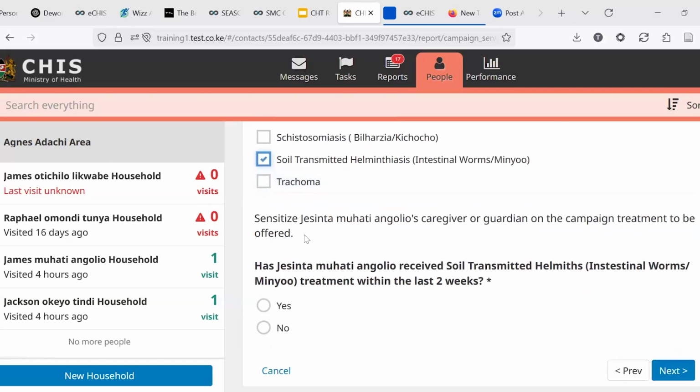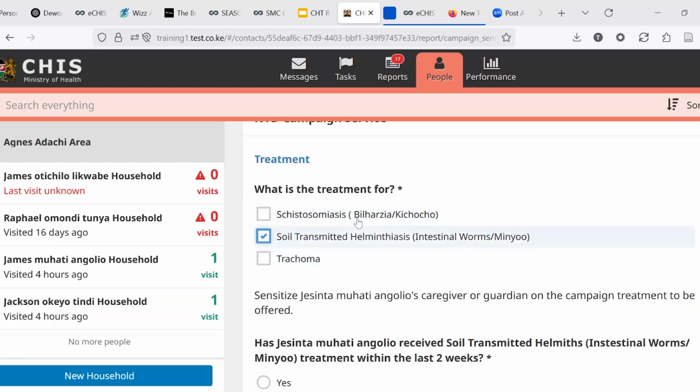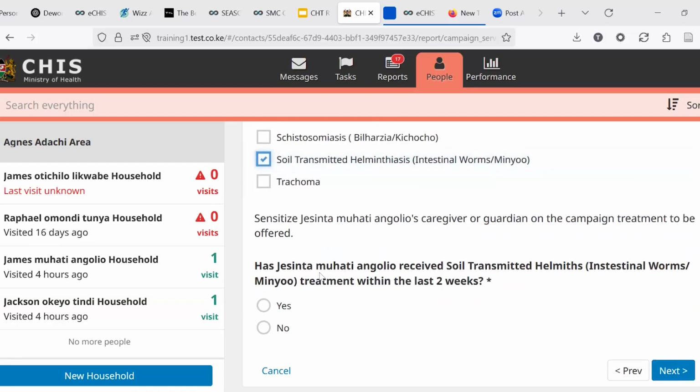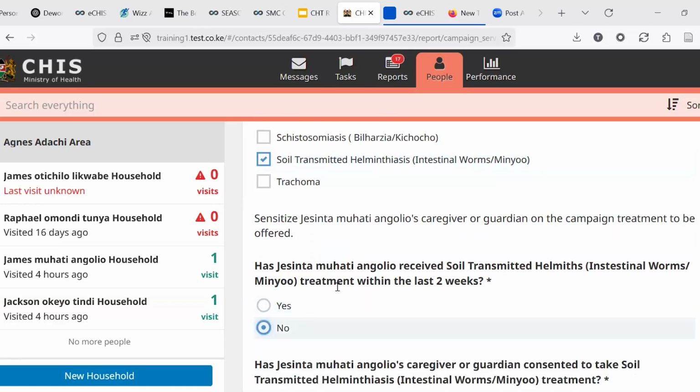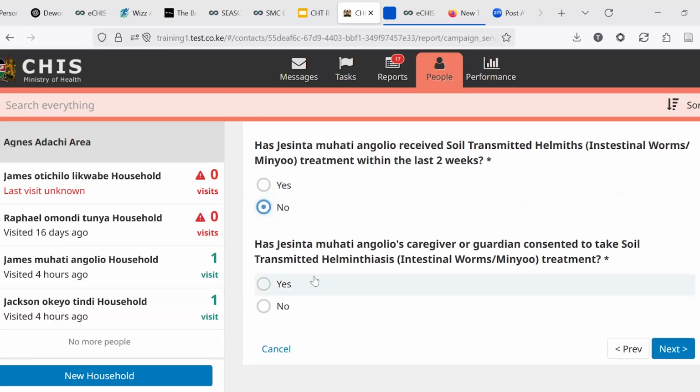So once the CHP selects that, then the next thing is we have this placeholder information directive that they need to sensitize this person on the campaign treatment. This is where health education is given. Then the next question, the CHP needs to confirm whether this particular person has received this particular treatment within the last 2 weeks. So anybody who has received treatment for any of the 3 treatments is not eligible to receive another dosage. So in this case, when the CHP selects no, then they are prompted to the next question, with that is seeking now for the consent.